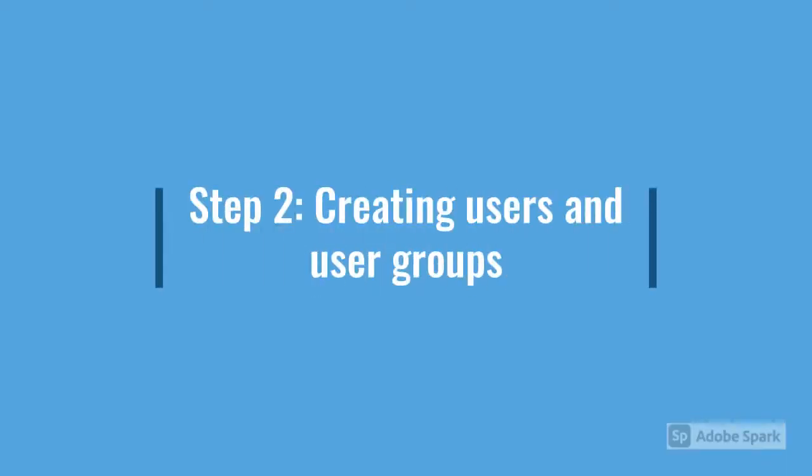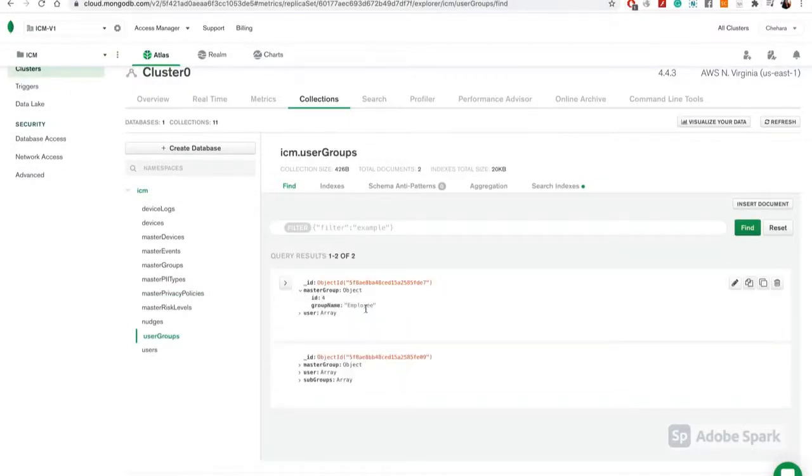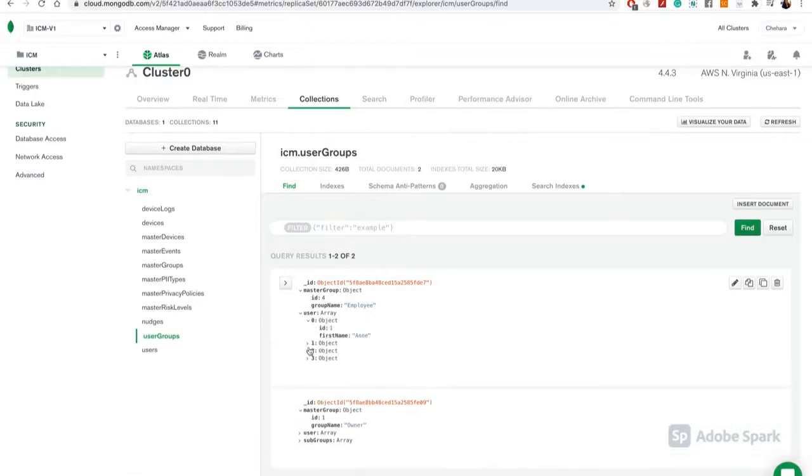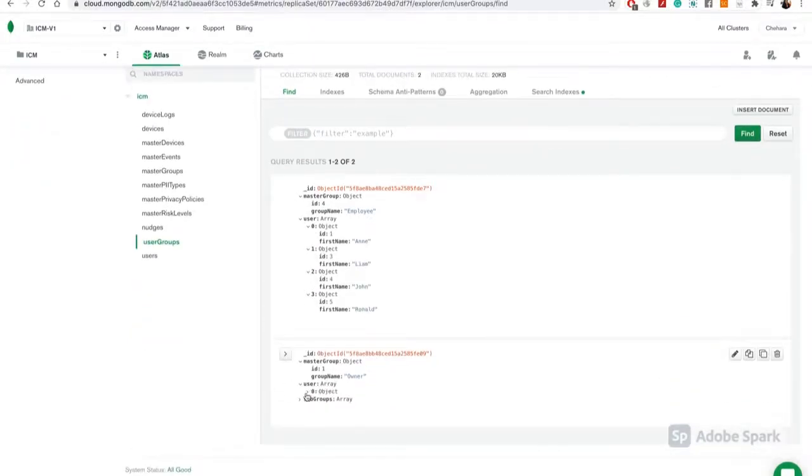Step 2. Creating users and user groups. We have created 2 user groups as employees and owner to provide individual or shared access and control for each organizational setups in smart buildings. Users have been created and assigned based on their authority.